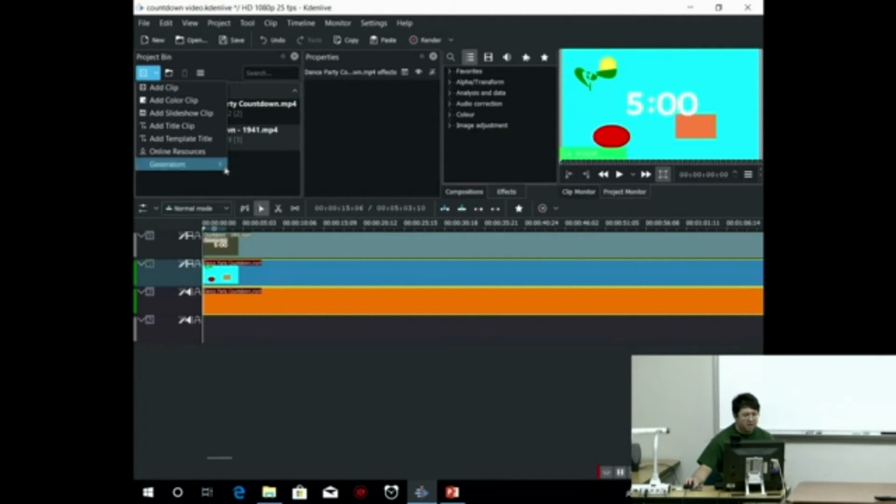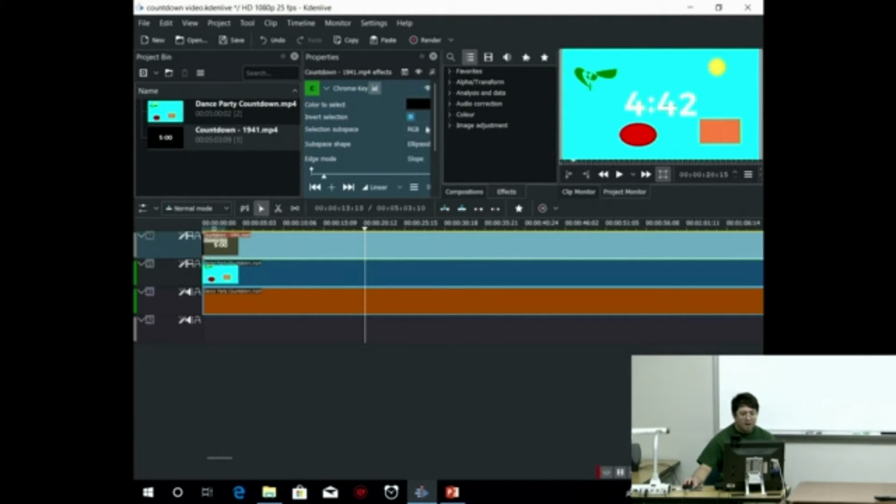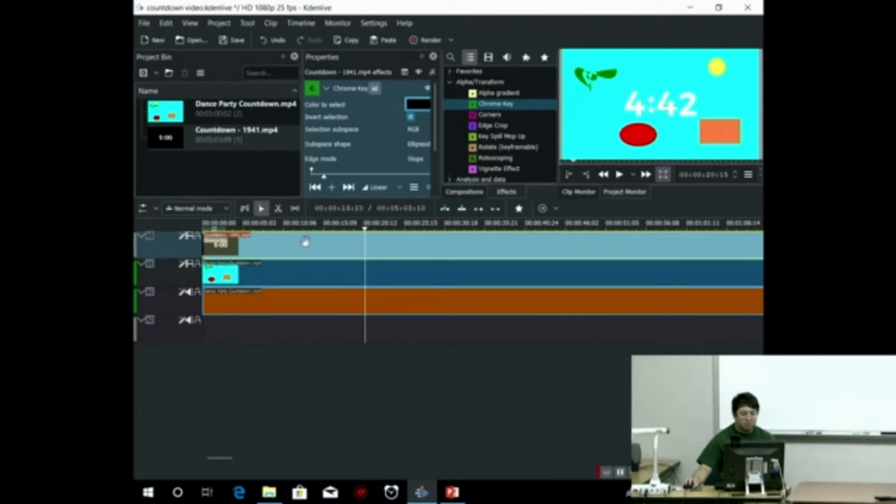And you can also generate a 1-minute counter, but I have a 5-minute counter here. And what I did was I went to Alpha Transform, dragged this chroma key down here, and then in the properties, you can just select the color that you want, and it will look at. And in this case, it's black that I have, because this file here is in black.